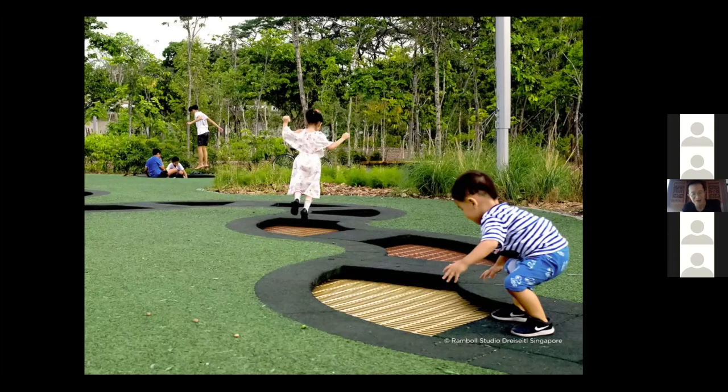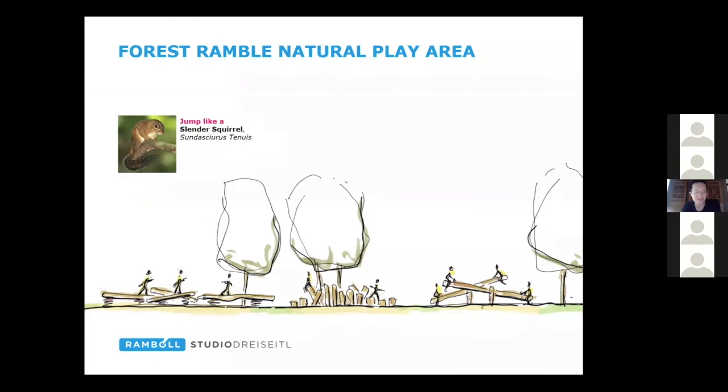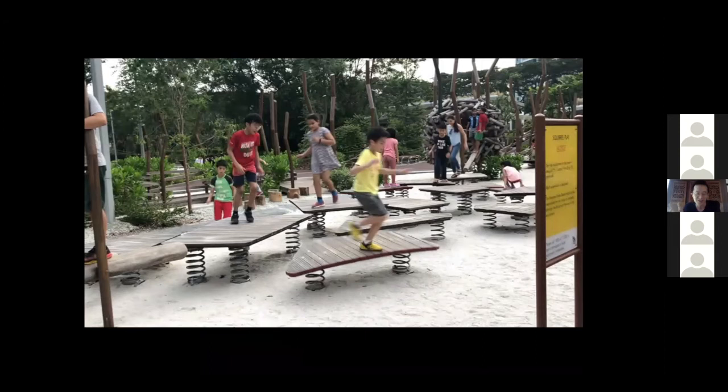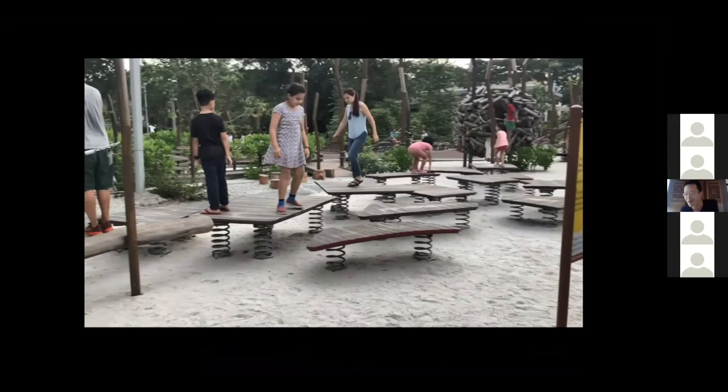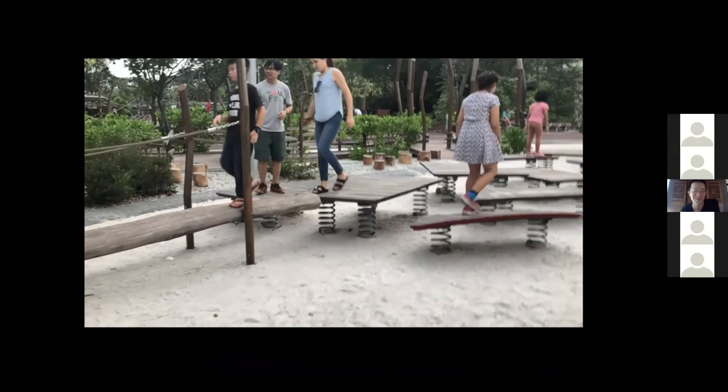The last one I want to display was the squirrel. This was interesting, we were thinking about how to make it interesting, but at the same time challenging and engaging. So it's this whole series of elements partaking in physical activity, but at the same time learning about how a squirrel will move through the systems. So all this highlights the very highly programmed nature of this children's playground.